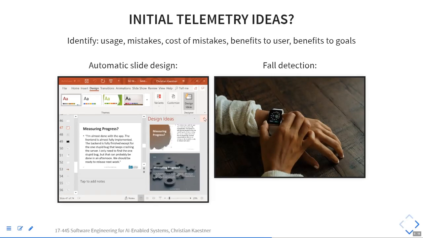So I already talked about this, so I guess I don't need to ask you about this. You talked about telemetry ideas for the Microsoft thing. I talked about fall detection. Is there anything else, any other form of telemetry that you're thinking about in these cases that we haven't talked about?